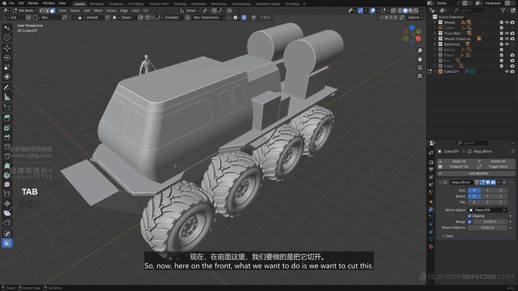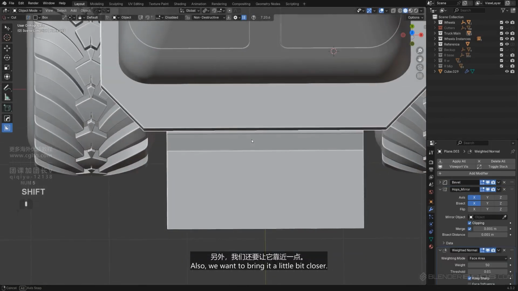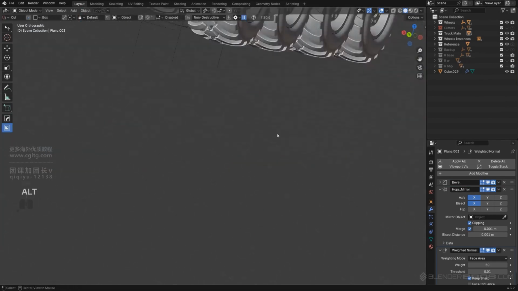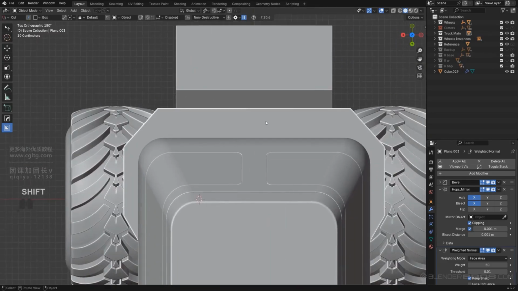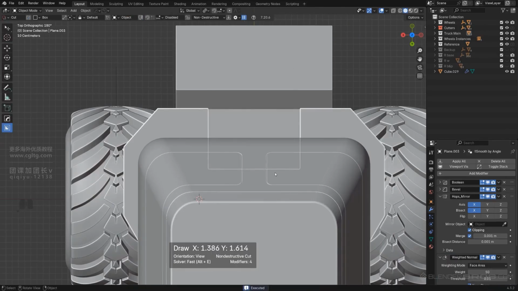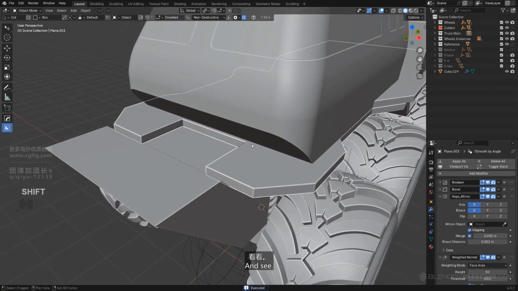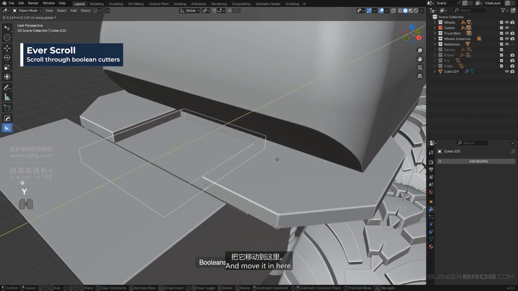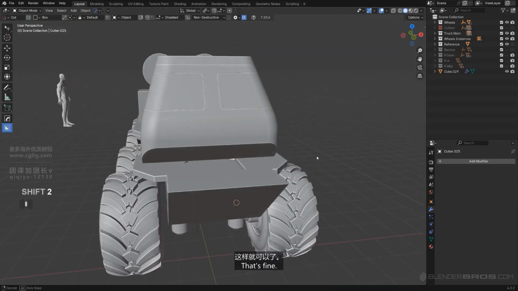Okay, so now here on the front, what we want to do is cut this, right? Also, we want to bring it a little bit closer, so there we go. And we want to cut this here. So let's just cut this like this, right? And let me just go down here and see. Have a scroll and G Y and move it in here. We could move it inside, that's fine.